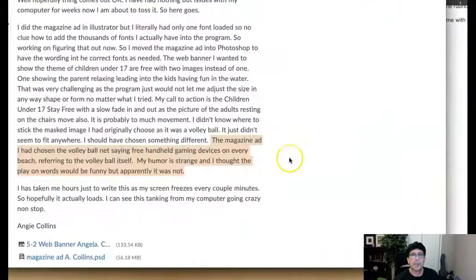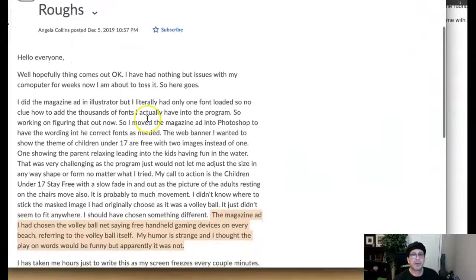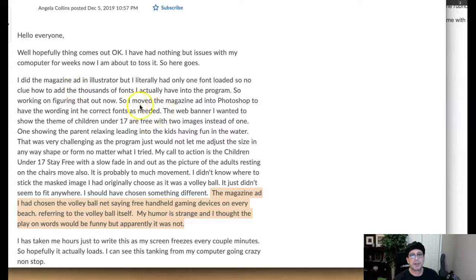Okay, where am I? Here I am, Angela. I've got your writing up here. It sounds like we've got some issues here, and it sounds like it has a lot to do with your computer. I'm sorry to hear you've been having issues, but right now I think we've got some problems with the campaign itself, and we'll need to talk about those.